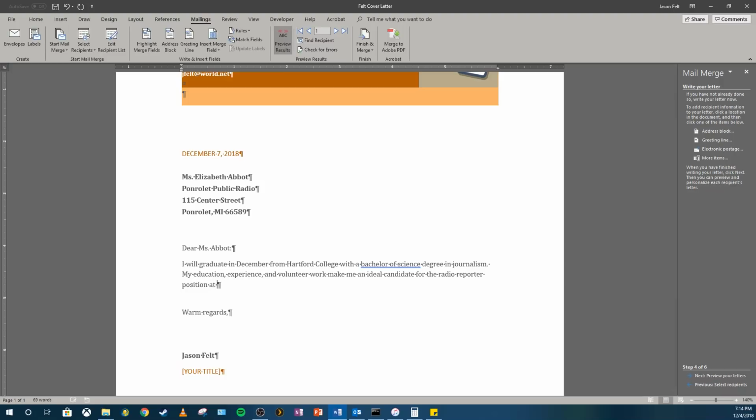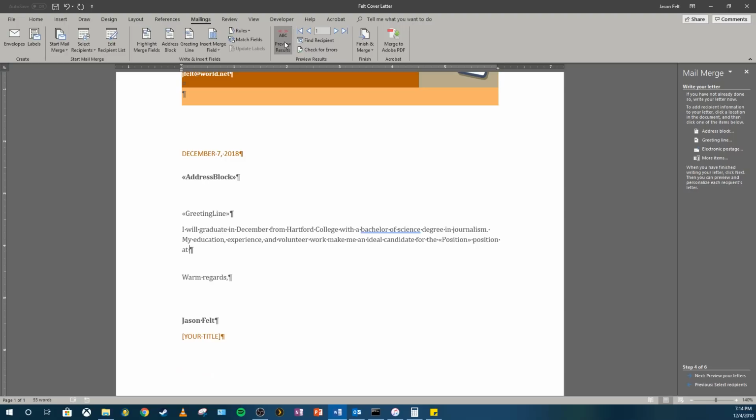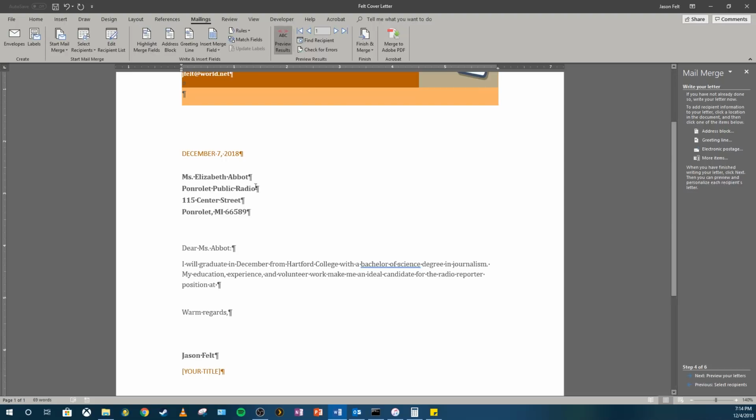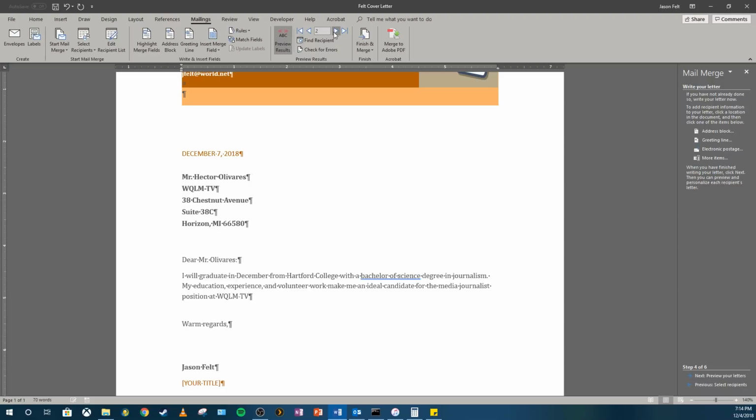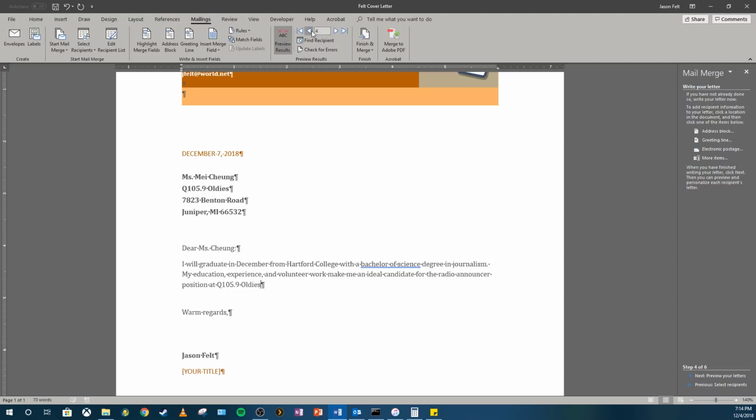Spacebar. Again, insert merge field. And even if I get rid of the preview results, you can see that we have the merge fields here. It's just that now we can see that this is a little more personalized. Insert merge field, organization name, Pond Relay Public Radio. Again, if we press next, you can see, whoa!